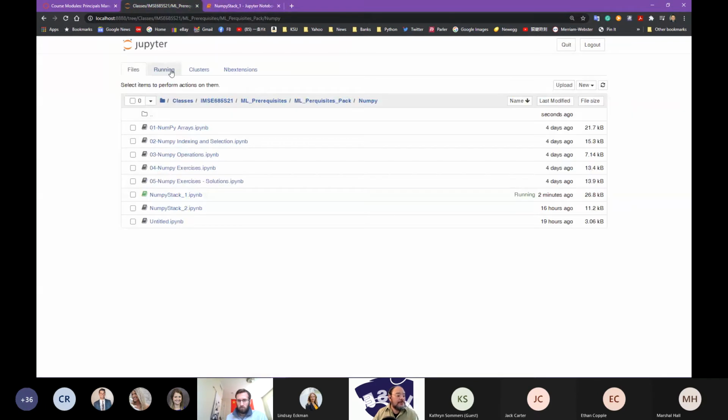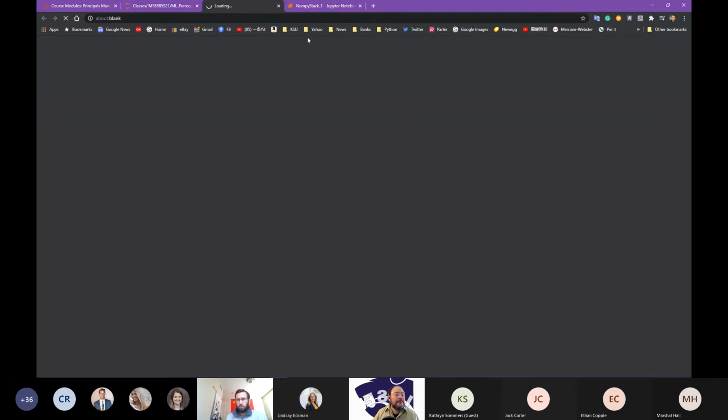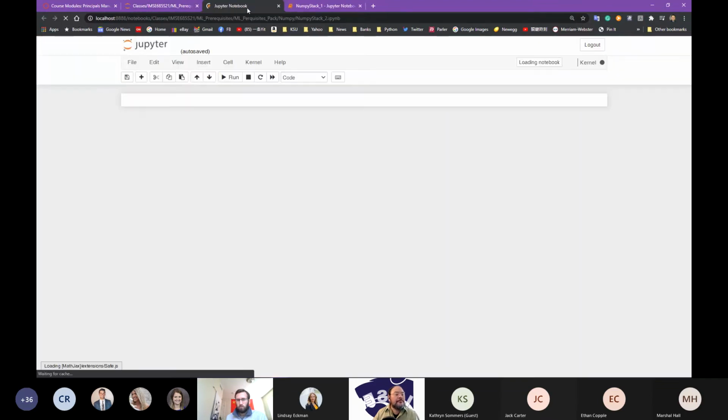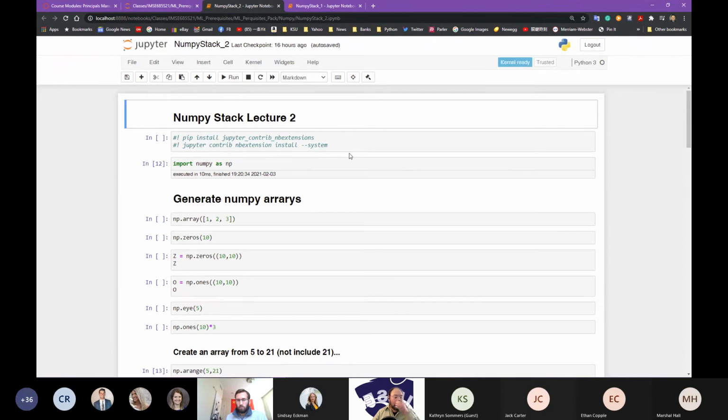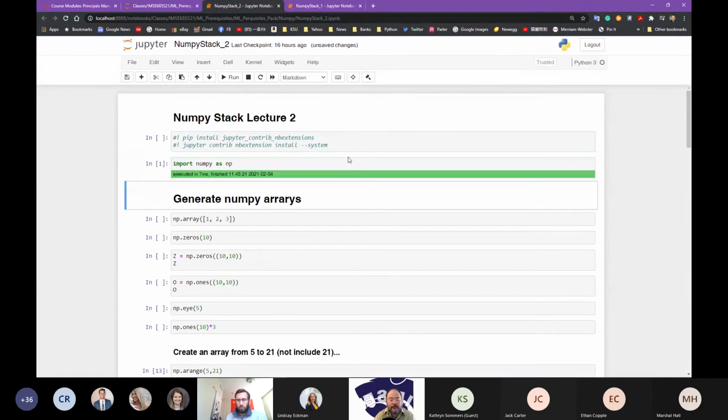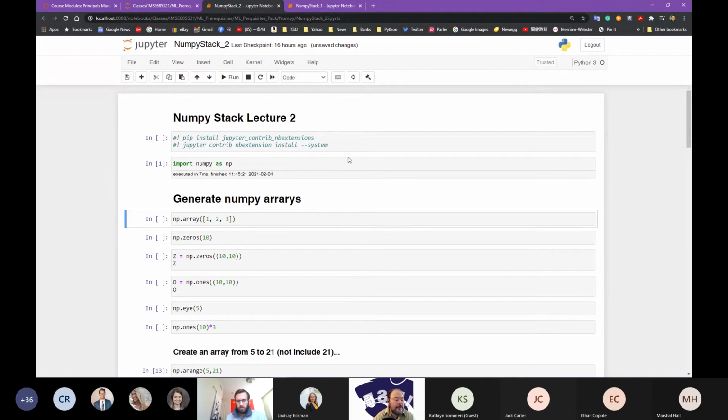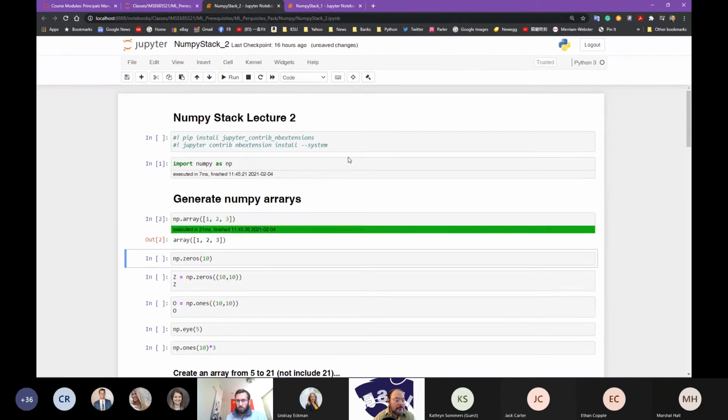I want you to go to NumPy stack 2. The NumPy stack 2 lecture gives you a little bit more in-depth, additional extension on some of the things we need to do quite frequently in our data analytics. First is how I can create a NumPy array and generate some numbers into it initially. So first I'm going to call a NumPy array 1, 2, 3. You know that generates a vector 1, 2, 3.